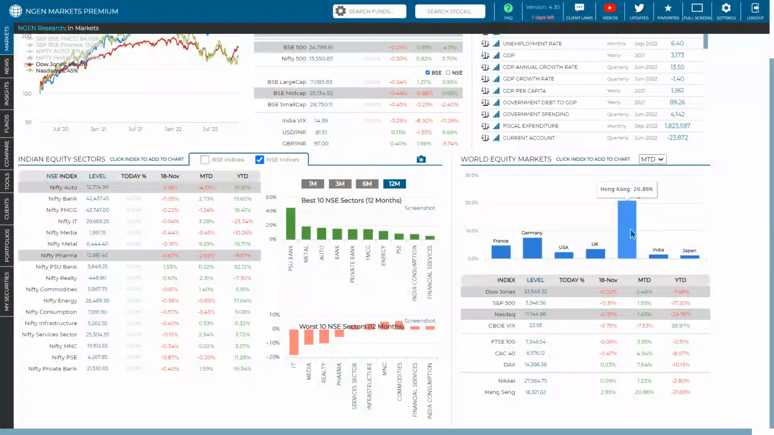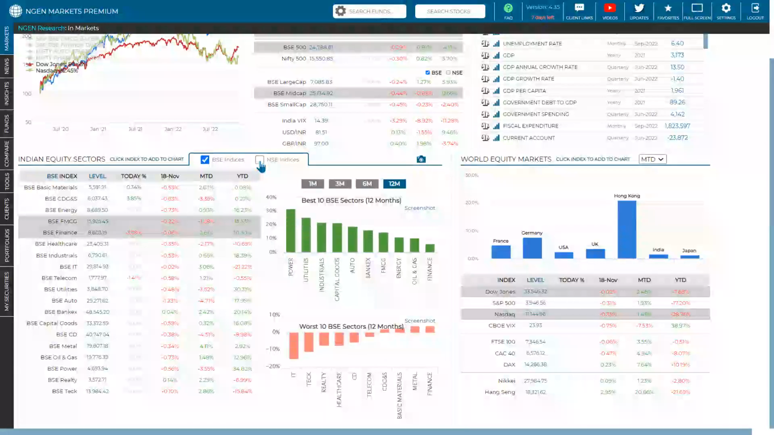We have also given one important thing. If you want to check out the best 10 NSE sectors or the best 10 BSE sectors, whenever you toggle it, you will see the best sectors in these categories. For example, for BSE for 12 months, you can see power has been the highest contributor, and you can even screenshot this.